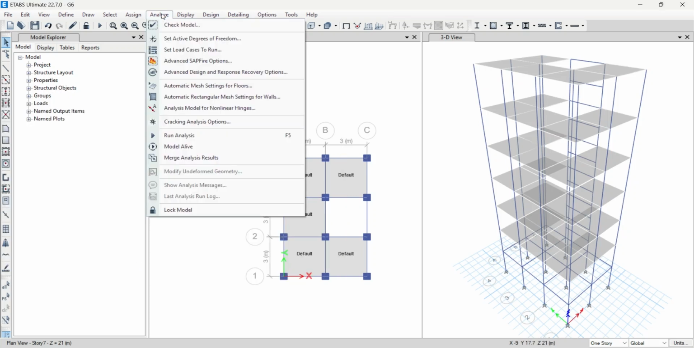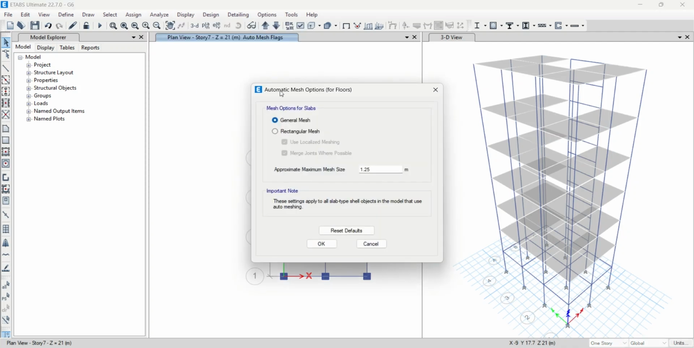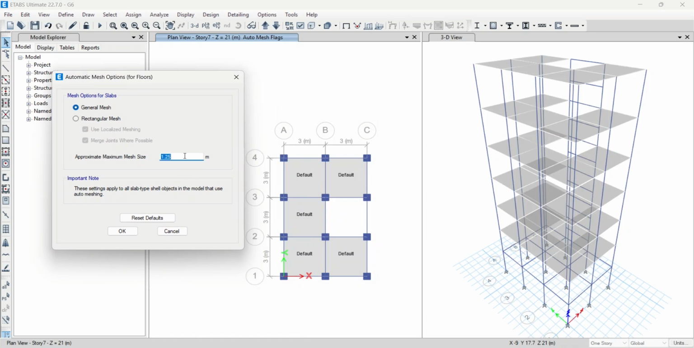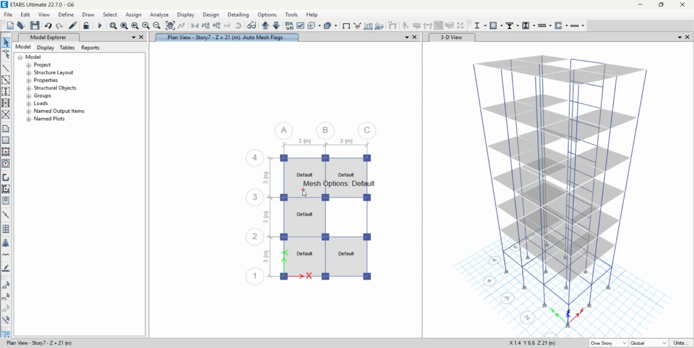And also we come here to analyze, automatic mesh settings for floor, and here we change this one to 0.5 meter. It will divide the slabs in every 0.5 meter or every 50 centimeters. Then click on OK. Now you can see that mesh options shows as default. Now we have successfully assigned the diaphragm and meshed the slabs.